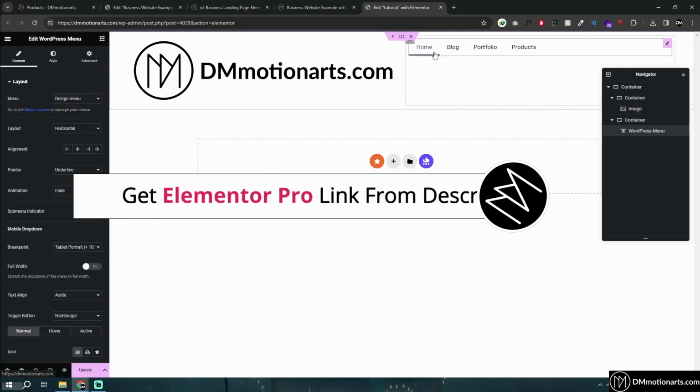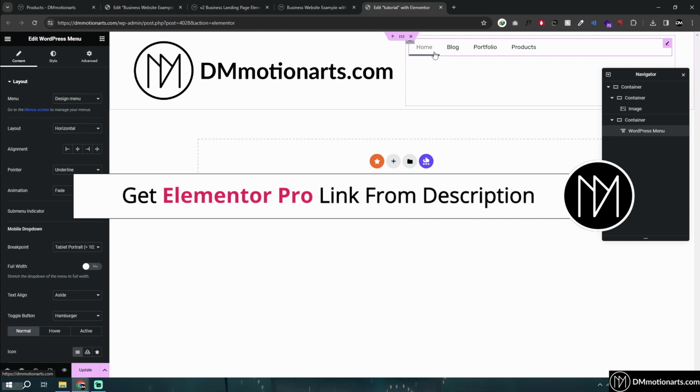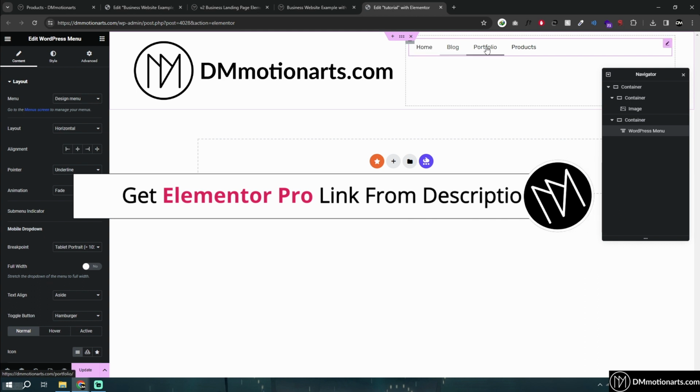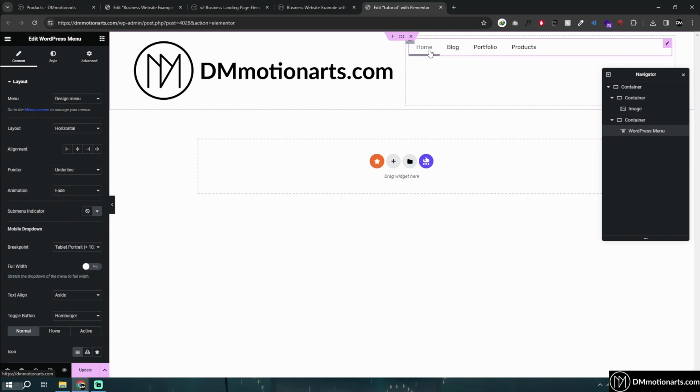And the WordPress menu option would not be available if you don't have Elementor Pro, and for that you will need to use your theme or some other free plugin which allows you to do this with Elementor.